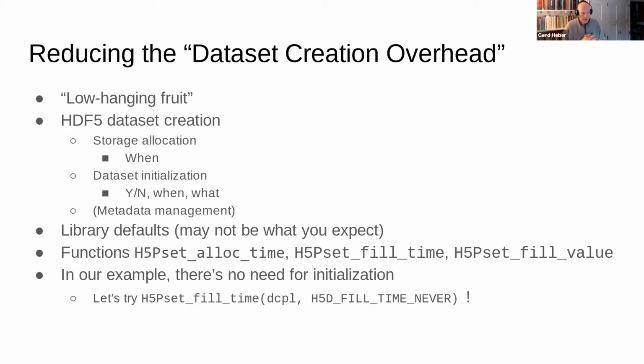And the library has certain defaults because we haven't really said anything to the contrary, and they may not be what you expect. And there are functions in the HDF5 library that allow you to take control of some of these aspects. If you read up in the documentation and think about our original problem formulation, in this particular case we are really overriding everything. And there's really no need for initialization. It's like the difference between malloc and calloc. Do we really care that the piece of memory we are asking for is zeroed out?